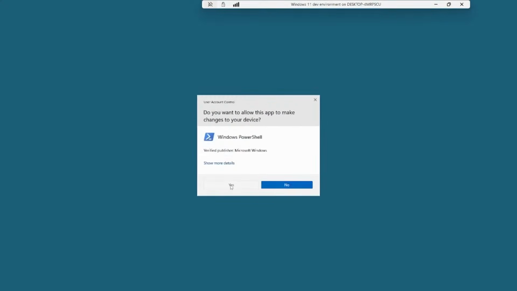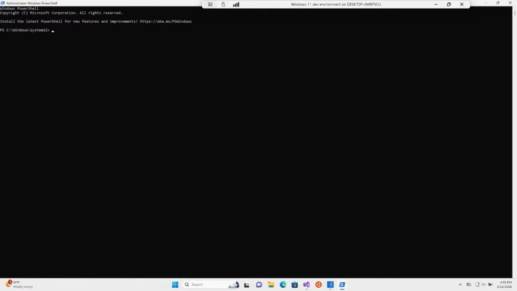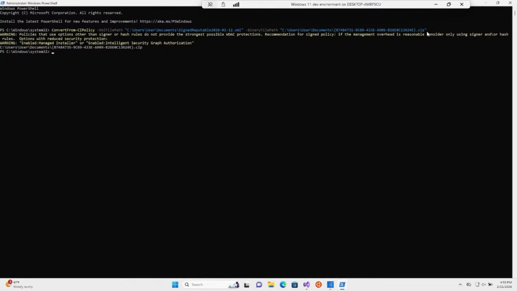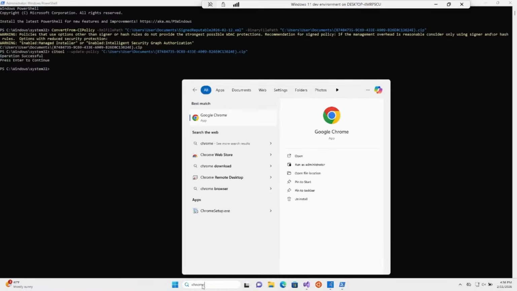Next, in PowerShell as an administrator, I'm going to convert the XML into a binary format that Windows enforces. Next, I'm going to deploy the policy using CI tool update policy. At this point, the policy is active and enforced. So I'm going to try loading up Chrome, and it should block.